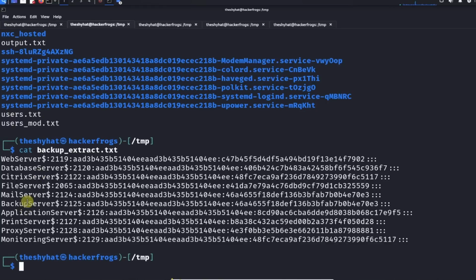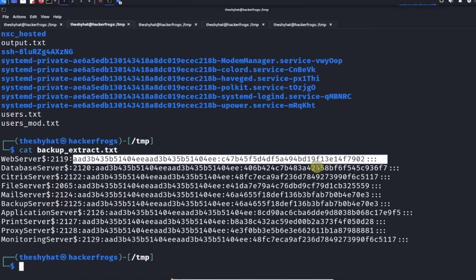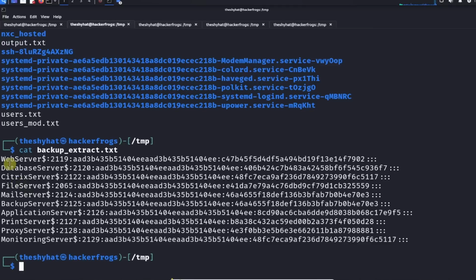So what do we have here? This is a list of other accounts. There's a web server account, a database account, Citrix server, etc., and we've got their password hashes over here. So let's go ahead and format this a little bit so that we can separate this into a list of users and a list of hashes.